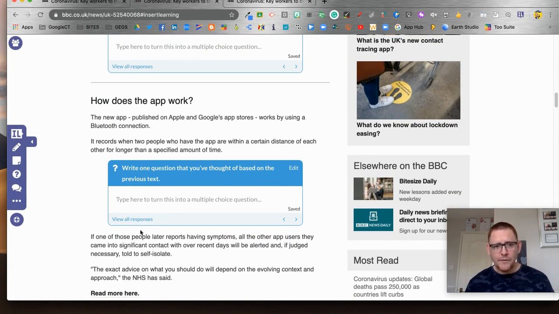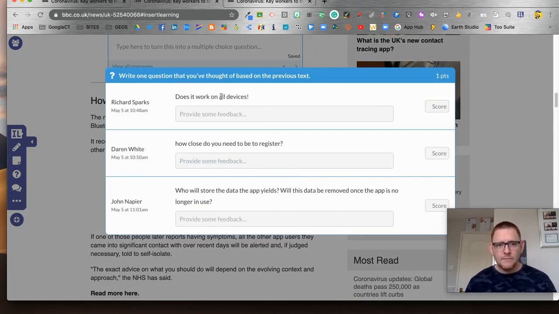So one question that you thought on based on the previous text, this is around how the app works and being within a certain distance of each other. So Richard said, does it work on all devices? So it works on iOS and Android. Is my feedback, but it's a good question. How close do you need to be able to register it? Well, good point. That information hasn't been shared yet. Again, another good question.